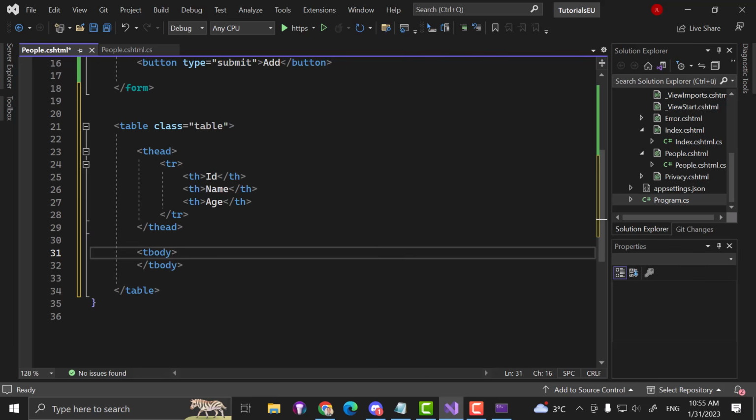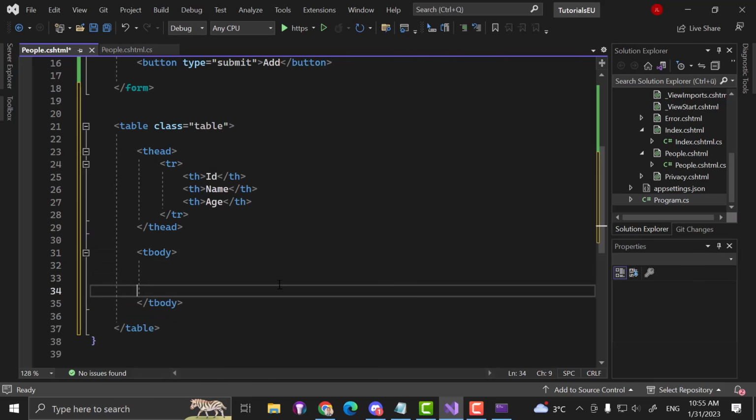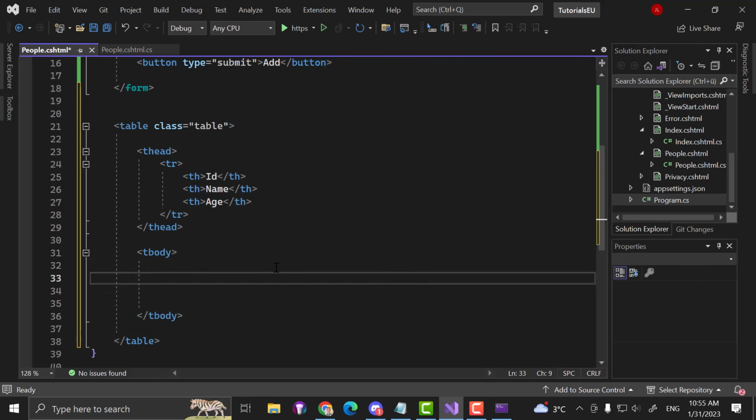Awesome. Inside of our table body, now the magic happens. So we want to create a row for each person. So what we want to do is create a foreach loop, right? So let's write down @foreach because it's Razor syntax. Let's say var person. Oh, no, let's make it easy to read. Let's say person in Model.People.